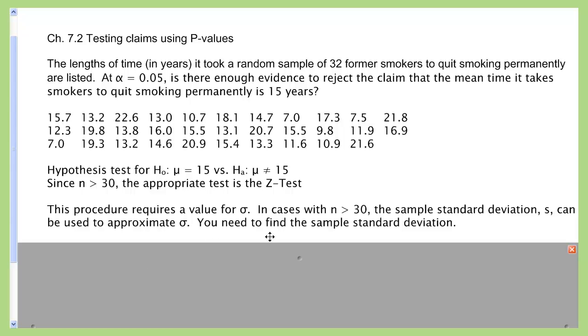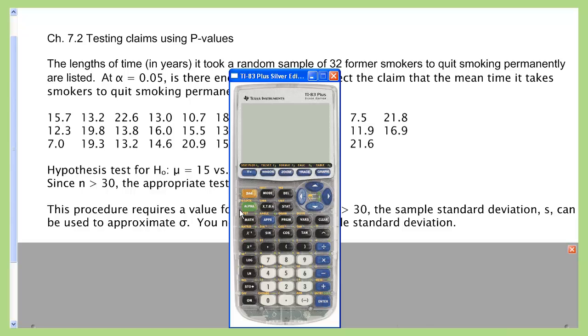This procedure, the z-test, requires a standard deviation, but in cases where n is greater than 30, the sample standard deviation, which is s, can be used to approximate your population standard deviation. So here we're first going to need to find the sample standard deviation. So we're going to go to the calculator, and I've already listed the numbers in there.